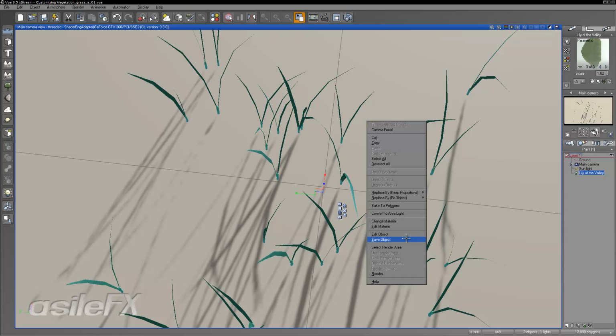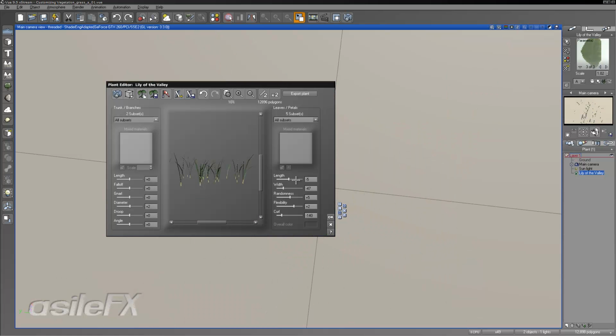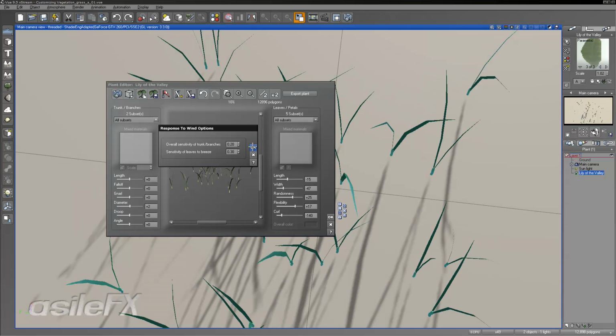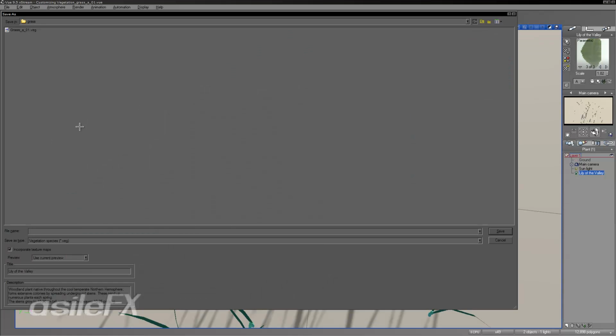But I will go ahead and just save this as a thinner type of grass. Maybe add a little more flexibility to it to prevent some of those straight up and down grass blades. We do want a few, but not a whole bunch. Make sure the wind is still set properly. Let's call it AO2.